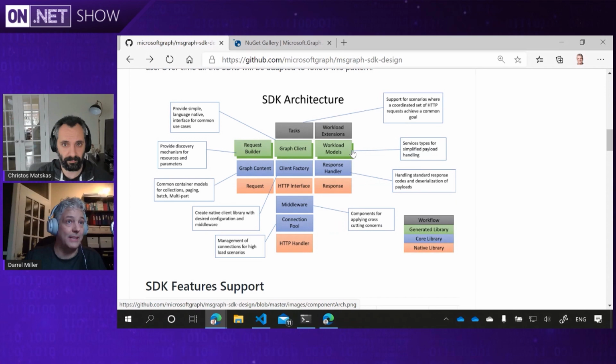So there are certain conventions that we have, like error messages look a certain way across all of the graph. And so we have some standard content capabilities, dealing with paging, dealing with collections, and dealing with batch requests. We have content objects for that kind of stuff. And also we have a response handler.